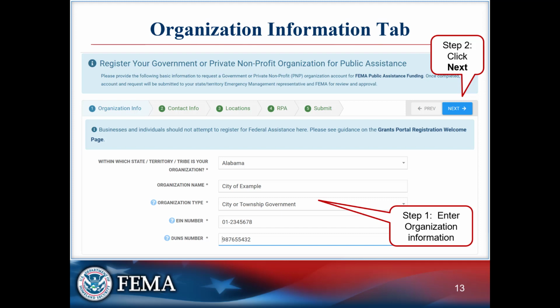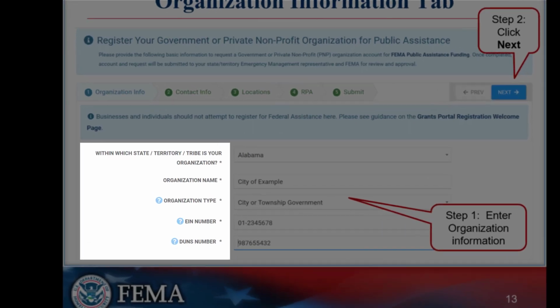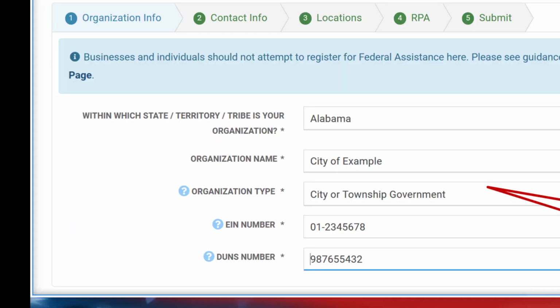So the first information is just overall about your organization. We're asking you, which state, tribe, or territory is your organization? There will be a drop-down menu that you can walk through and select which is appropriate. We will ask for the organization name. We will ask for the organization type. We will ask for the EIN, or the Employer Identification Number. We will also ask for a DUNS number. And you need all of this information in order to get started.